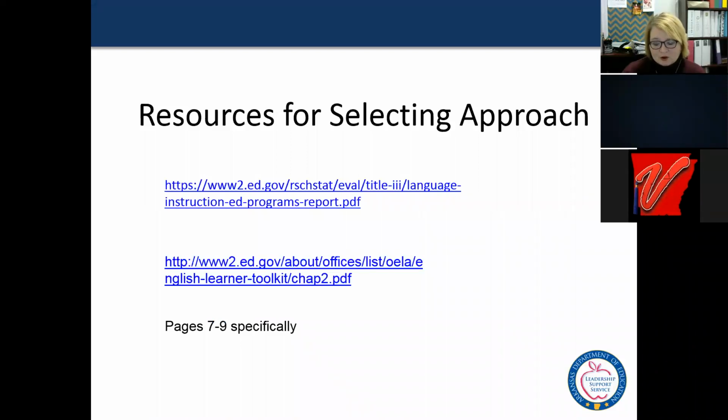But when you get the PowerPoint for this, you will be able to actually go to each of these links. This first one, I wonder if it will let me show you what it is: the Language Instruction Education Programs Report that was provided that shows what research has been done in the area of LIEPs. And it is a very useful source.